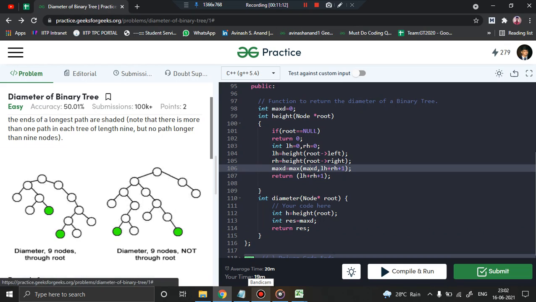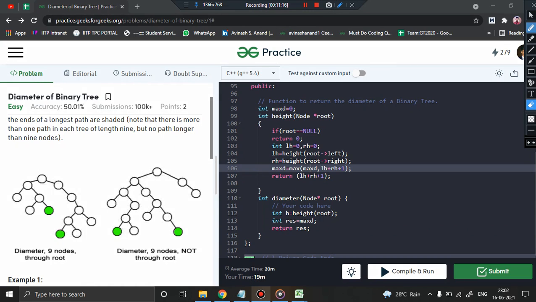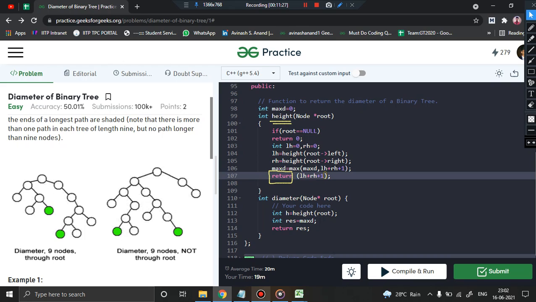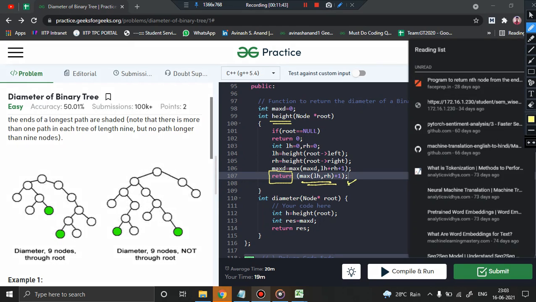Alright, found the mistake. You see, when we are computing the height function, remember the problem that we discussed for computing the height. What we used to do, we used to return 1 plus the maximum of left height comma right height, right? The height function that we used to compute the height of a tree, we used to return this, isn't it? Maximum of left height comma right height, and add 1 to it. That will actually be the height of that subtree. So this is the correct thing to be written here.